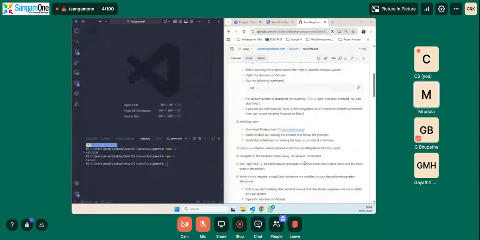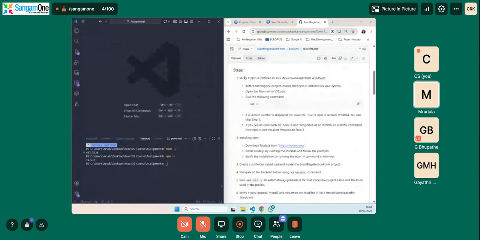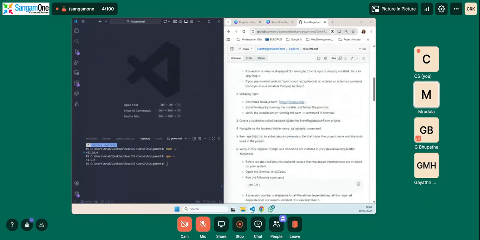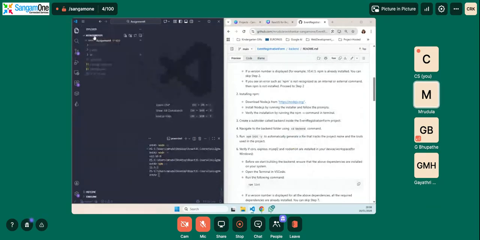So step one is done. Verify if npm is installed. Is done. Since we already have it installed, we don't need to execute step two. We will go to step three. Create a subfolder called backend inside event registration form project. Okay. We are taking this to be assignment 4, so we will just do it inside this.